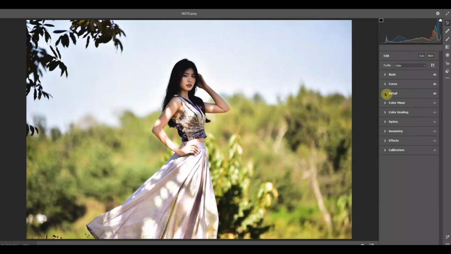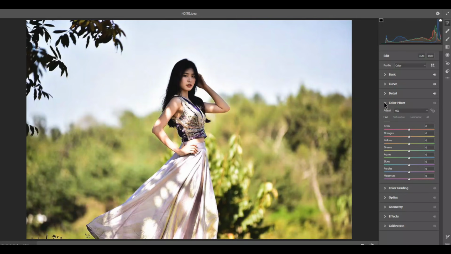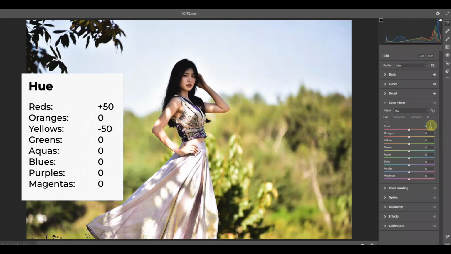Next, open the Color Mixer. In the Hue tab, note the following setting. Red, +50. Yellow, -50. Remain the rest as it is.